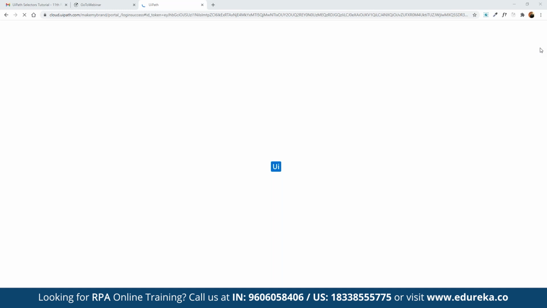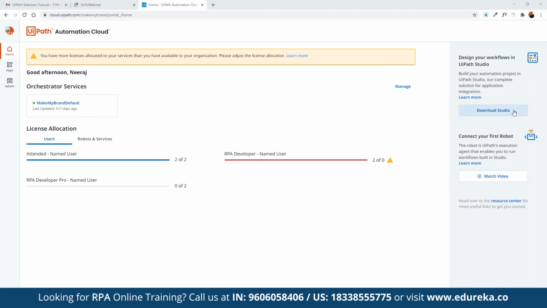As you can see, this is the screen that we are going to look at, and towards the right, we have the option of Download Studio. We can click on Download Studio, and then we would be able to get access to the Community Edition first. If you want to upgrade the licenses to Enterprise, we can do that. We will have the flexibility to run multiple bots at the same time, whereas in this Community Edition, we can run only one single bot at a time, not more than that.